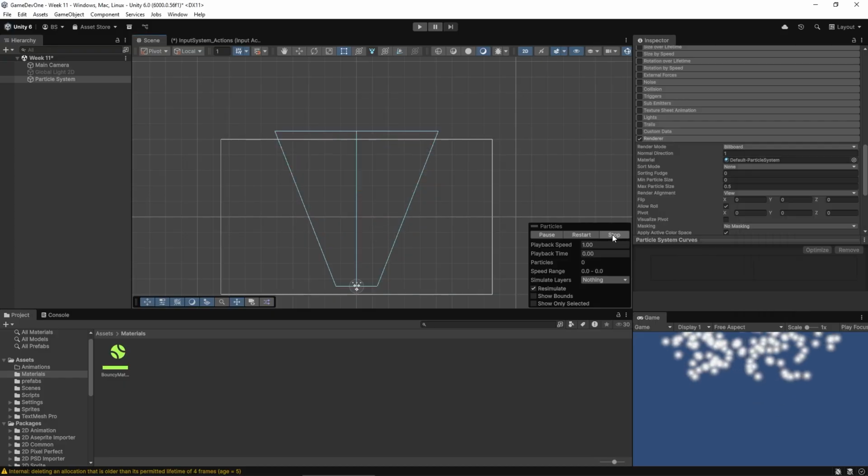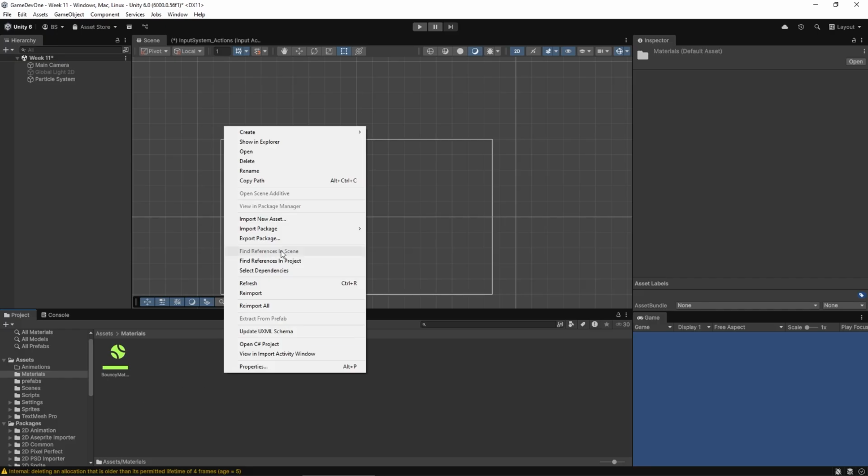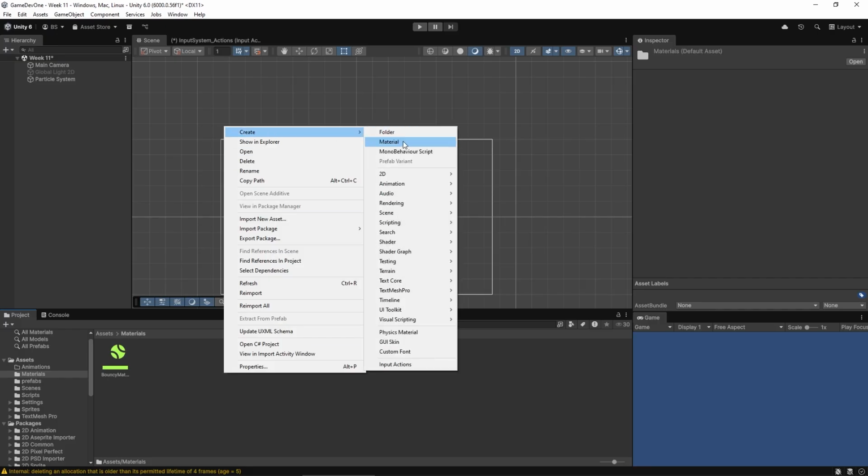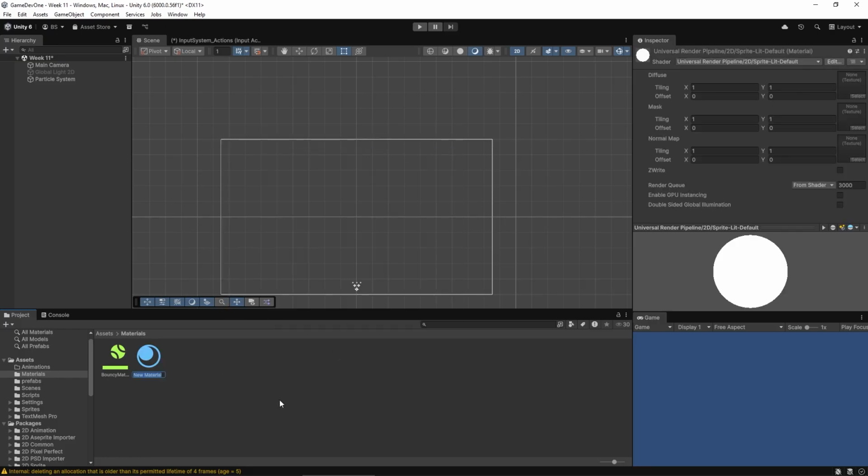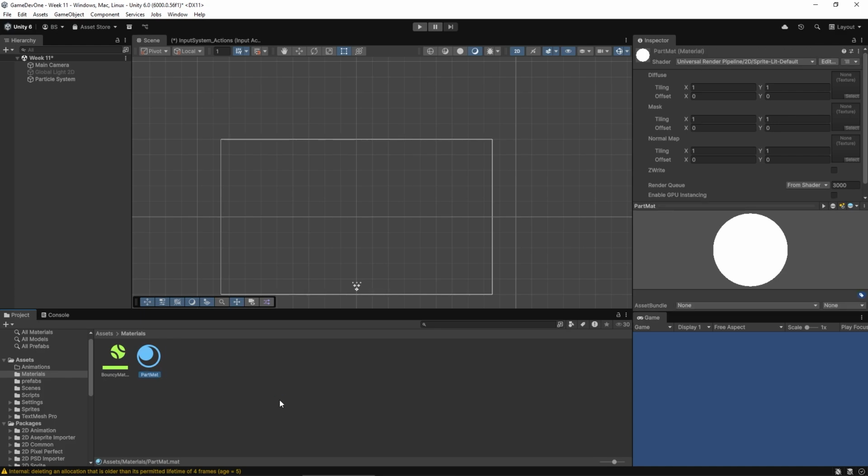I'm going to hit stop here. What I'd like to do is show you how to create a new material that we can add ourselves to our material options on our renderer. So I'm going to right click inside of my project, go to create, and look for material right here. Boom, I'm going to click it. And we'll just call this our particle material.